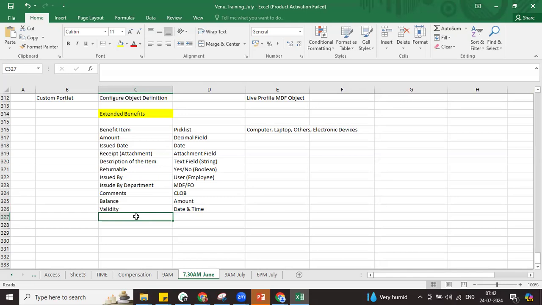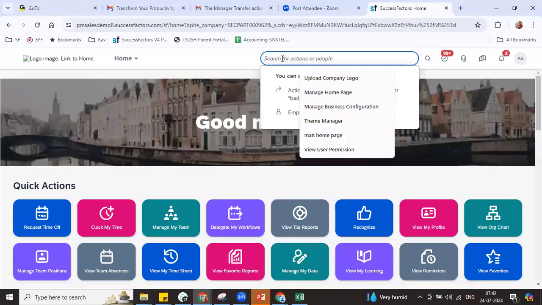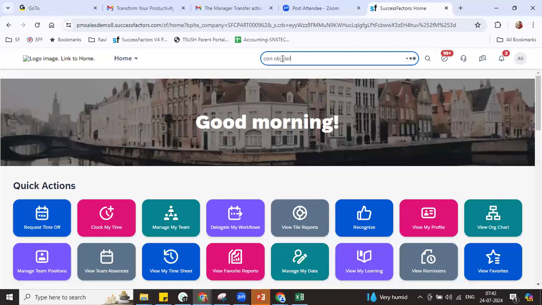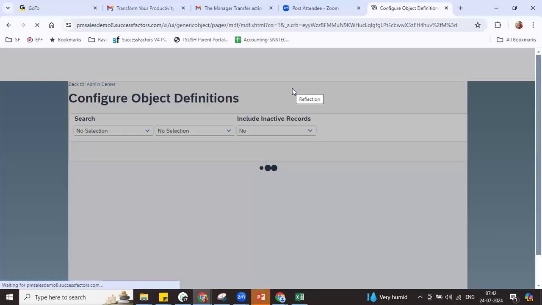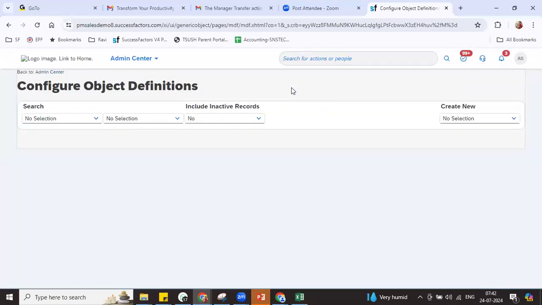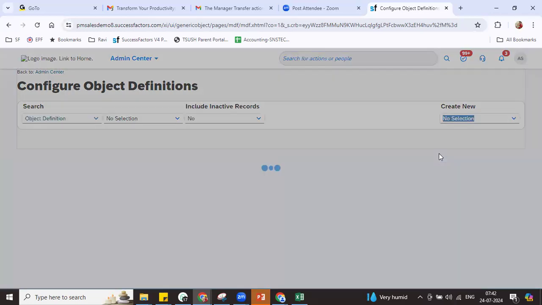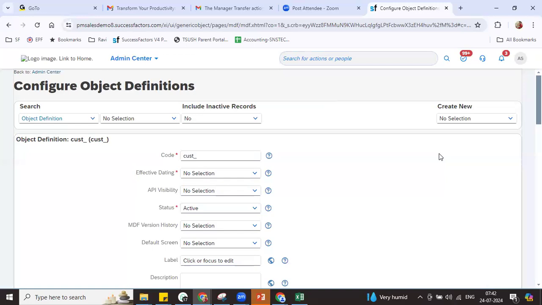So let's add more fields if you want to when we create the object. We'll start with these fields. Okay, so you'll have to go to configure object definition, and then create a new object here. Create new object definition.